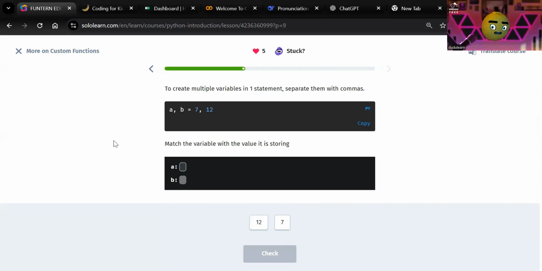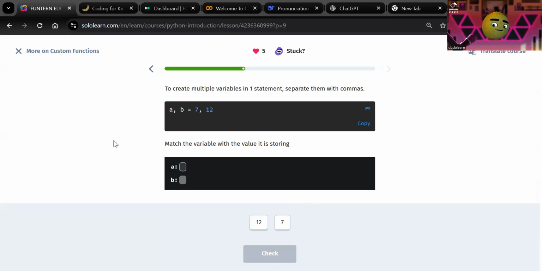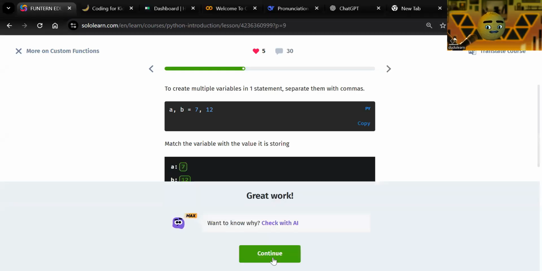Okay, great. Now, next one, to create multiple variables in one statement, separate them with commas. So we have a, b equals 7, 12, and match the variable with the value it is storing. Okay, go ahead, William. Yeah, 7, 12, yeah.